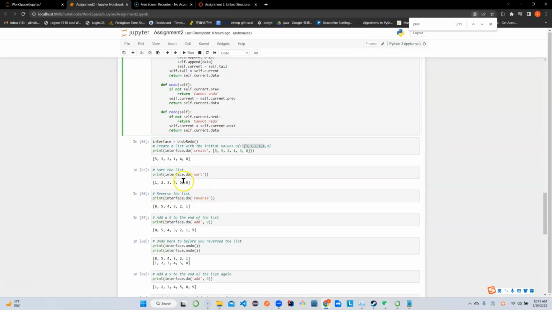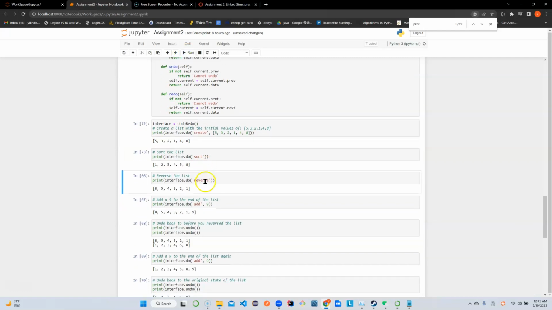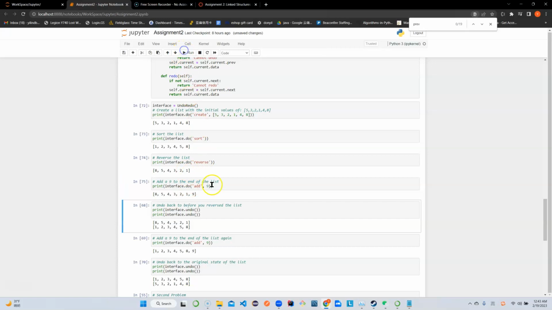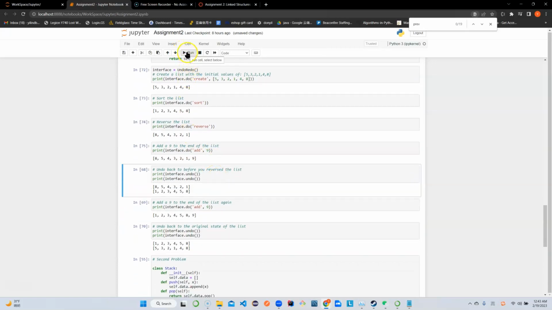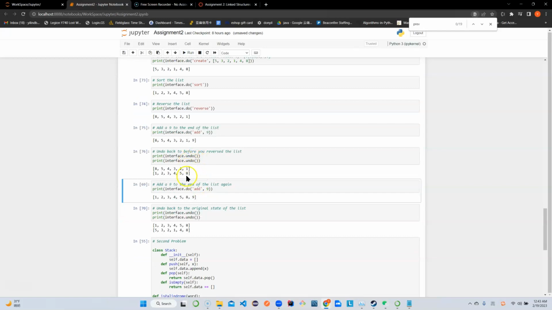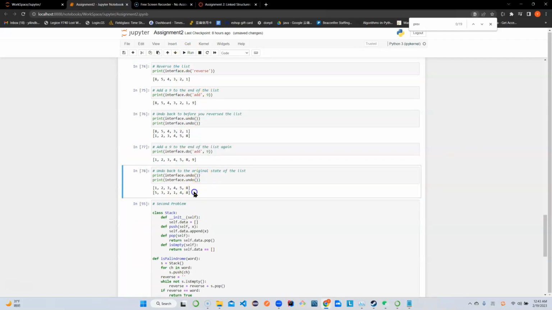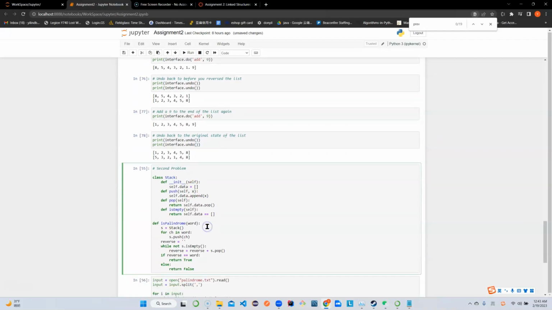And after sort, we can see the result pointed here. Let's run this part first. This part we create, and this part we sort and we reverse, and we add 9 to the end. And to be able to go back to a state before we do reverse, we need to undo and see if we can go back to the state before the reverse. And we add 9 again, and we go back to the first state, which requires undo.